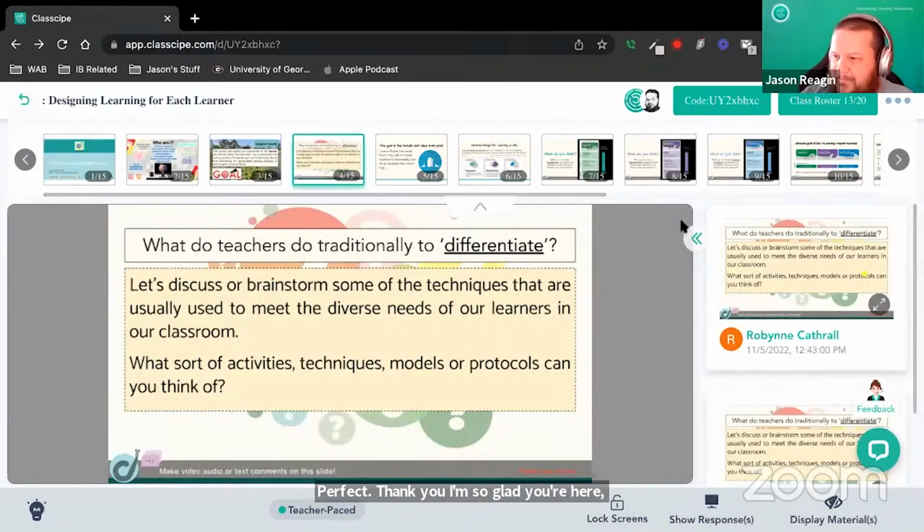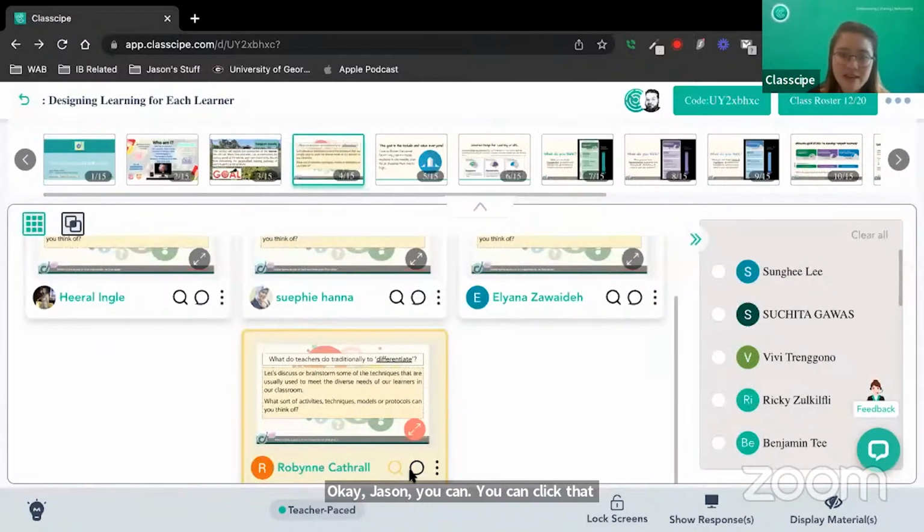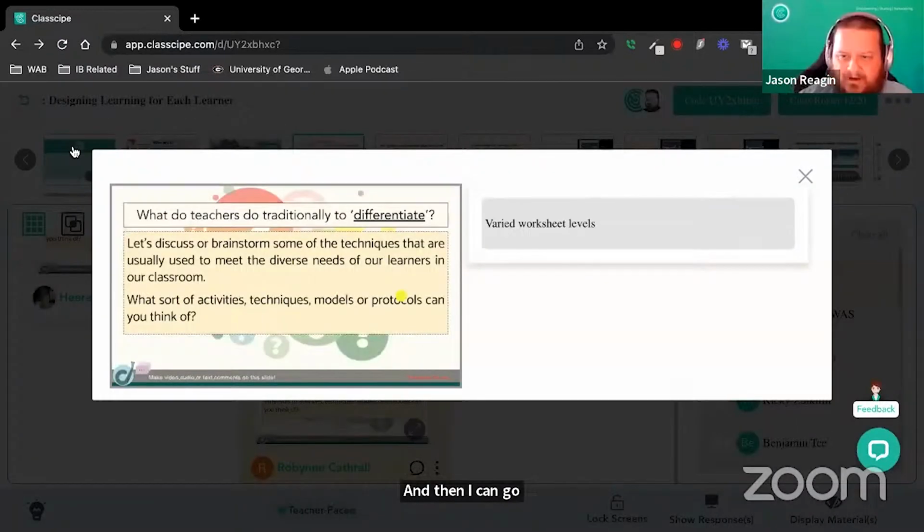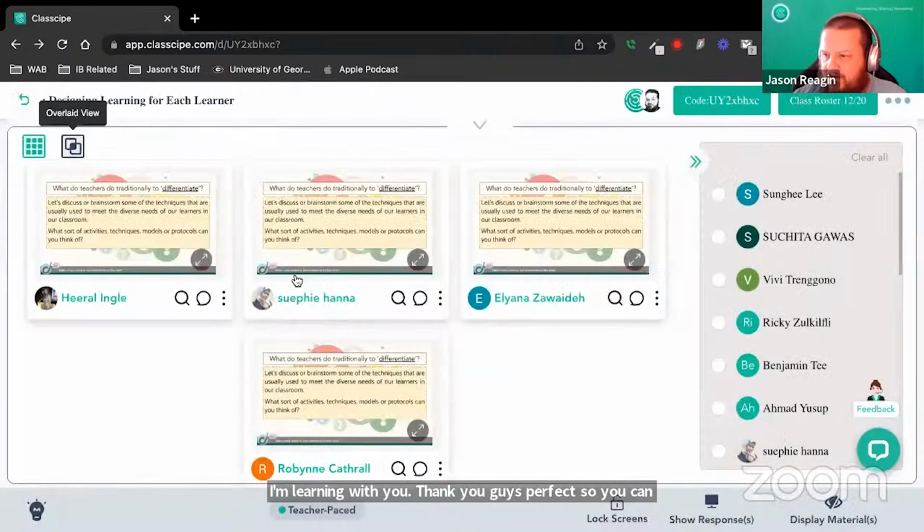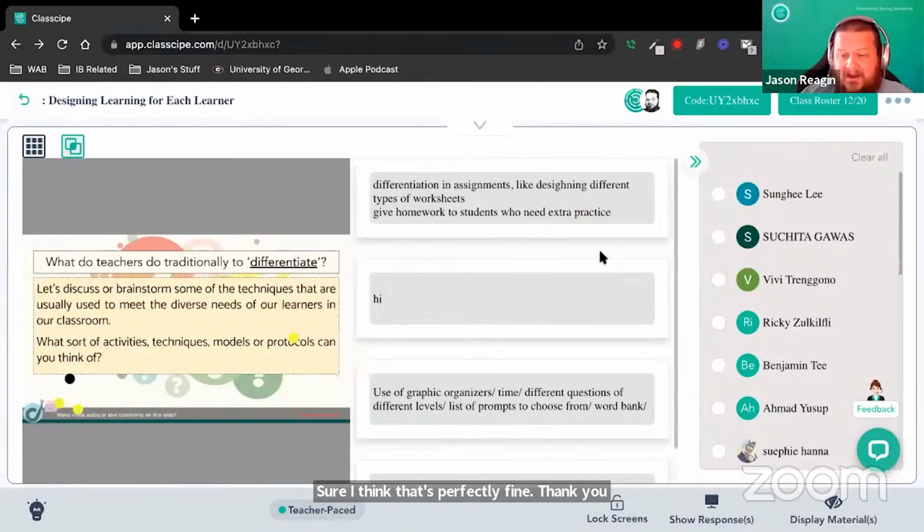All right. So I can expand to start to see what people are saying. Perfect. Jason, you can click the gray arrow button on the bottom right of this, and then you can enlarge it. Wait, I'm learning with you. Thank you guys. Perfect. So you can see here now, we can see how people have been putting things in. So differentiation and assignments, absolutely. Like designing different types of worksheets, sure. I think that's perfectly fine. They give homework to students who need extra practice.